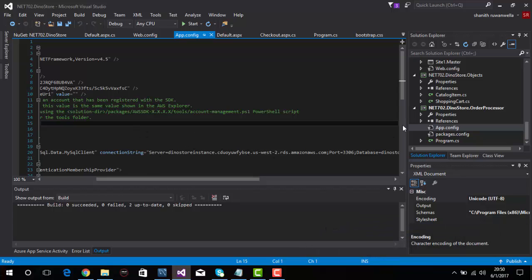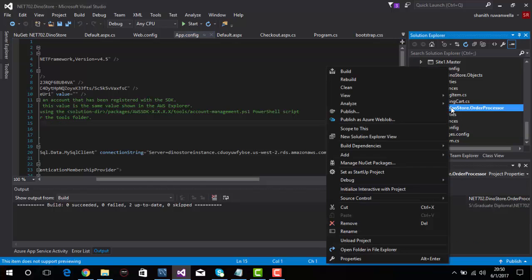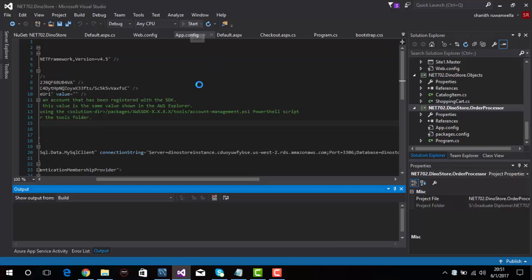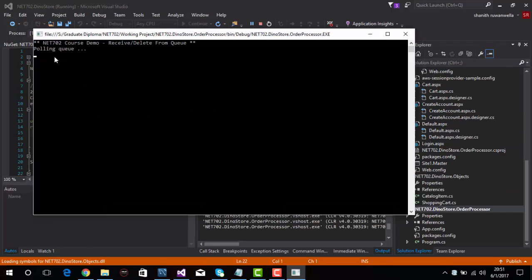After that, click on your net 702.dynastore.order processor, right click on it and click on set as startup project. So when you set as startup project, here you will get your project application as your main, because earlier you used to see Google Chrome, Internet Explorer, Mozilla Firefox. So after you click on set as startup project, this application will run first. So when you click on it, let's click on it, and you will see the polling queue here.